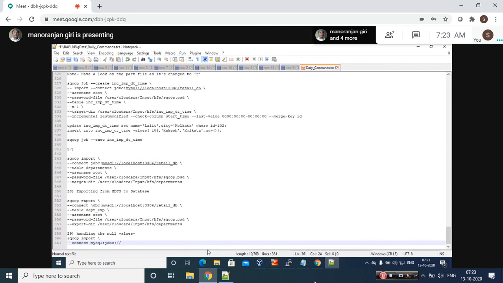JDBC MySQL, not MySQL JDBC. JDBC compares to driver. Yep. And this one, the port number also comes with a colon, not with a slash. Yeah.